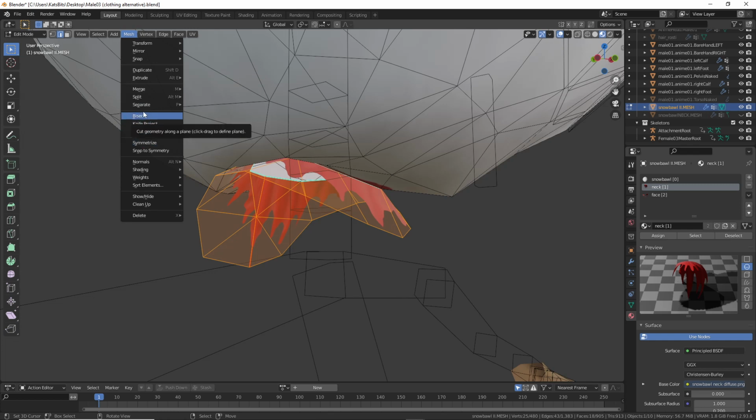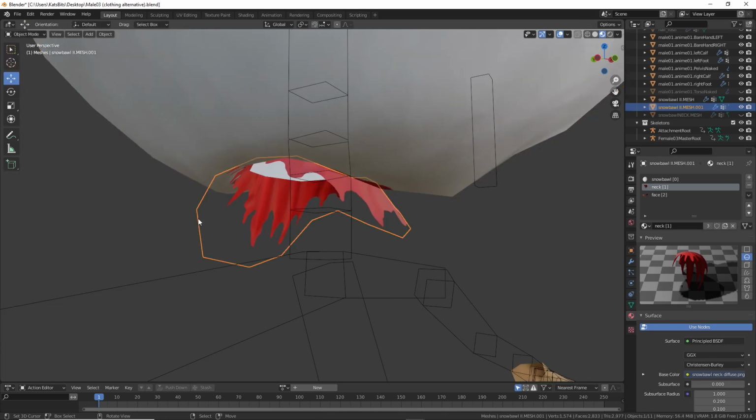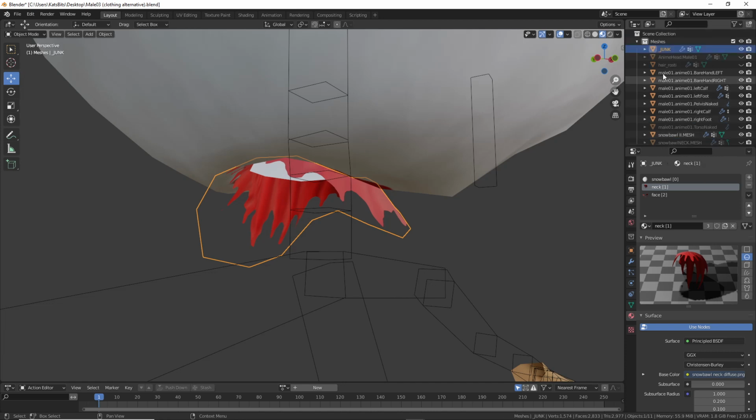Where is it? Separate, selection, detach, object mode, select that and just hide it. Let's just call it junk for now. Let's shove it at the top, out of the way.